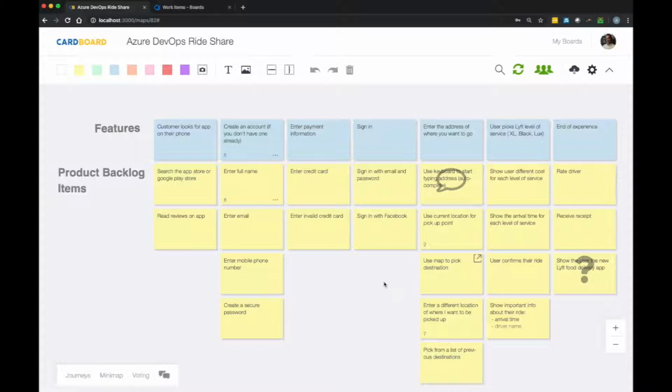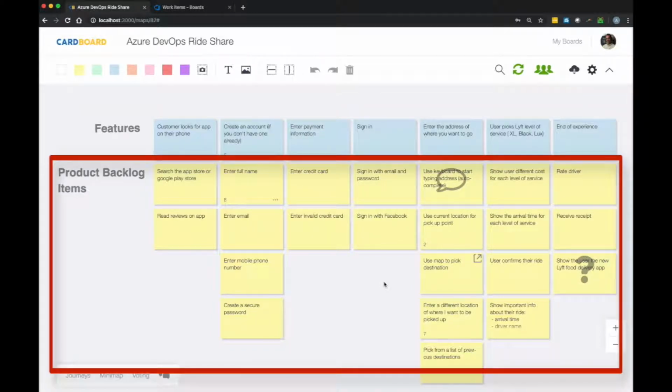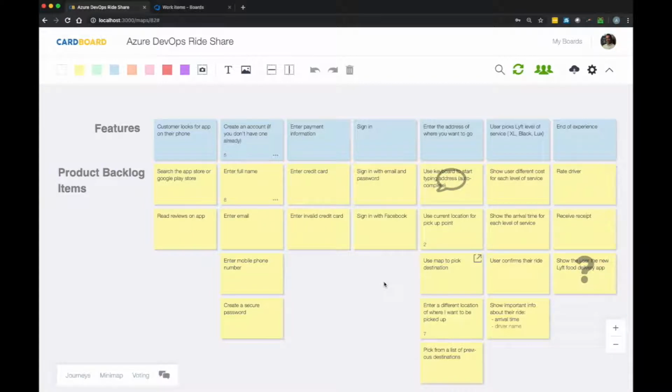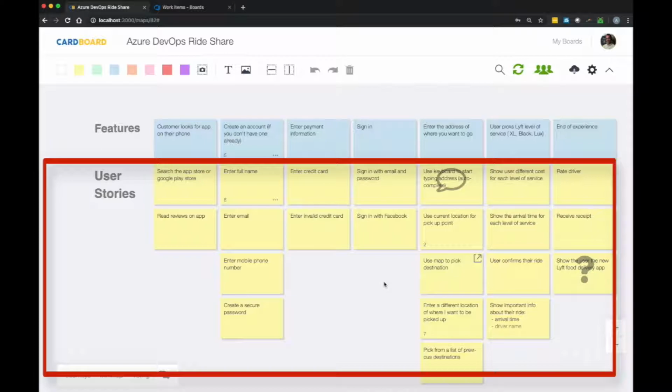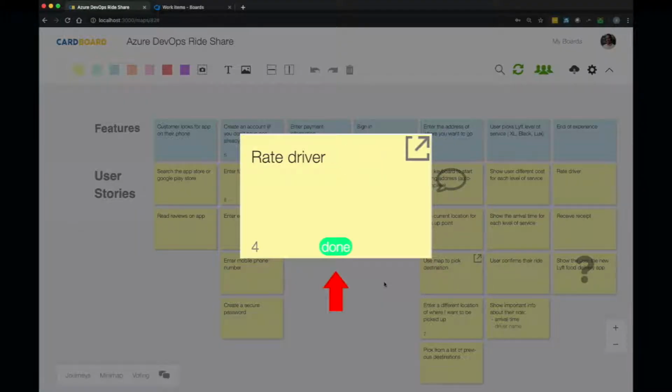For the Scrum template, features will be in the first row and product backlogs will be underneath. As for the Agile template, you will have features in the first row and the user stories underneath. Card titles, status, estimates, and descriptions will all sync with Azure DevOps.